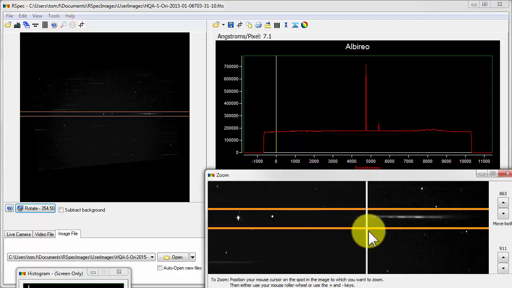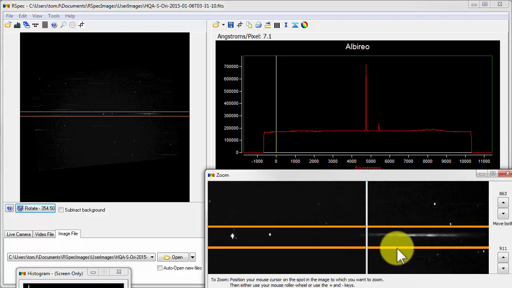So let's pop open the zoom window. I use my mouse roller wheel to zoom in and the left mouse button to move around. I've already adjusted the orange lines so that they're in a good position for me to demonstrate this new feature. If we look up in the graphing area, that's the data we're interested in right there. But look how much noise there is.